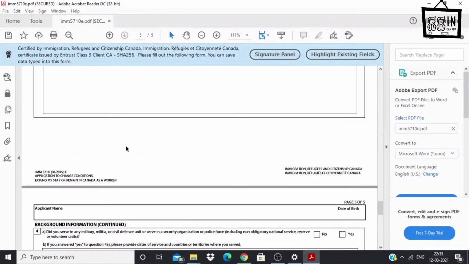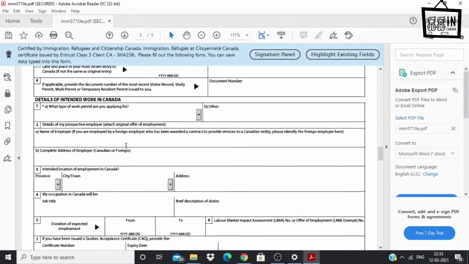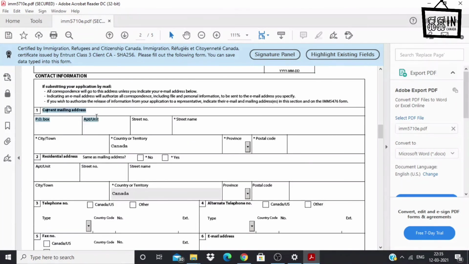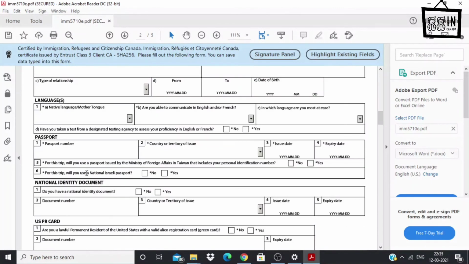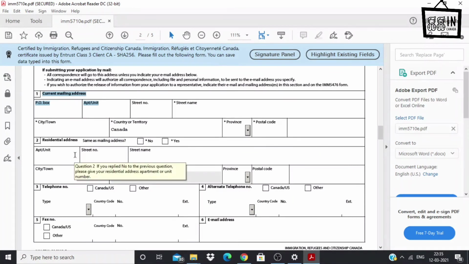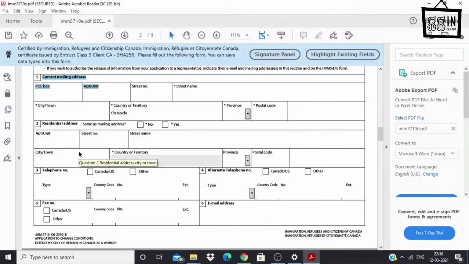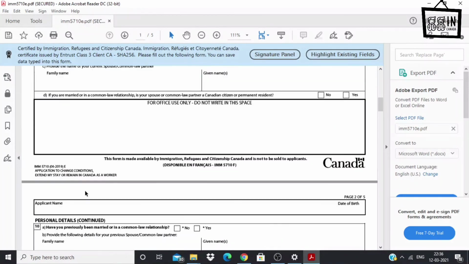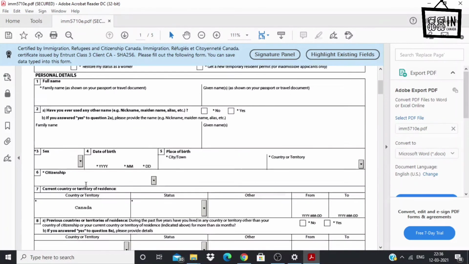You need to sign here. At the top, they will ask you about your mailing address. Just put your mailing address correctly. Once you are approved for your work permit, they will send your work permit to this address via Canada Post. So just make sure you put your address correctly.